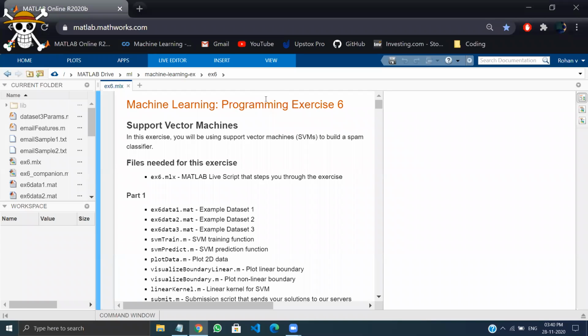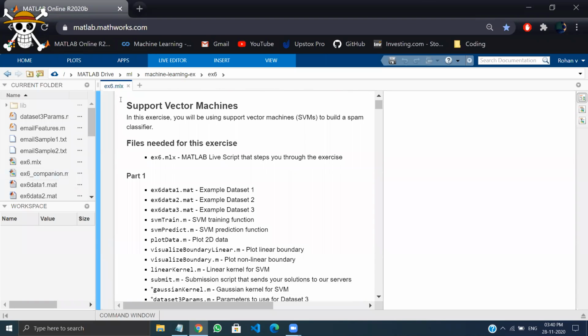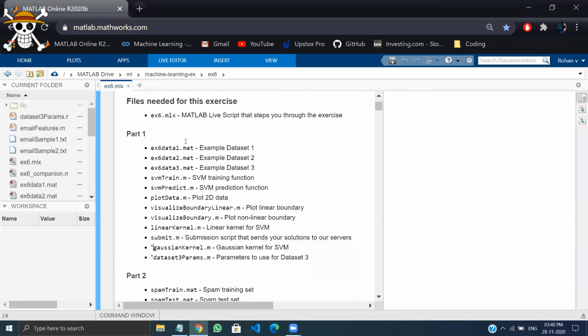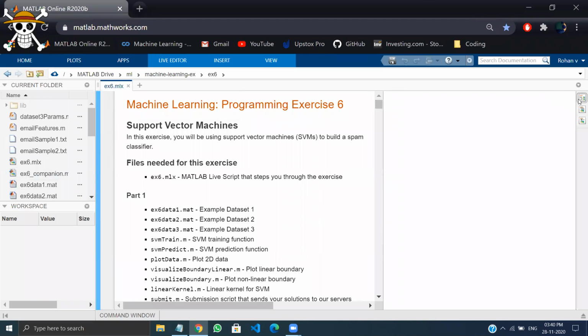In this video, we'll be completing exercise 6, that is classifying spam and non-spam emails using support vector machines. So let's get started. I suggest you watch the entire video so that I can explain in detail. First, make sure you open the exercise 6.mlx, that is a live script file, and ensure that you have kept the output on right so that you can visualize the output on the right side.